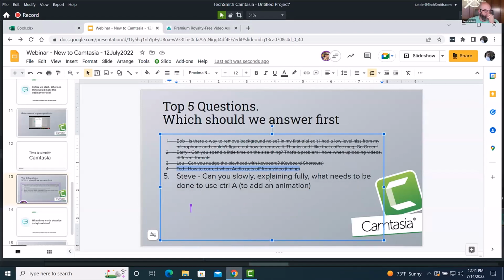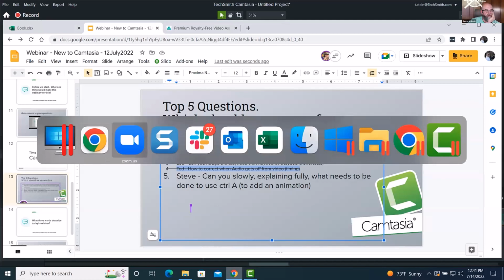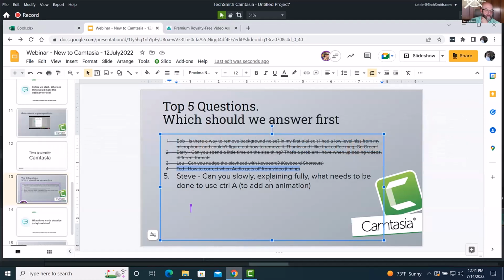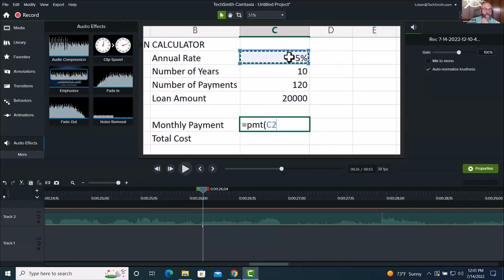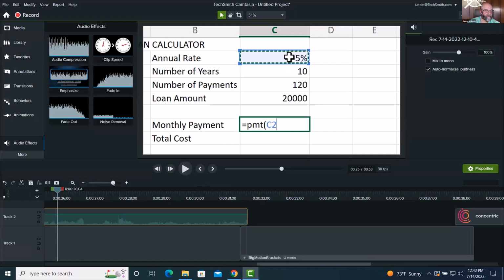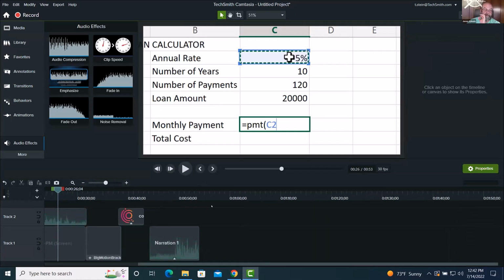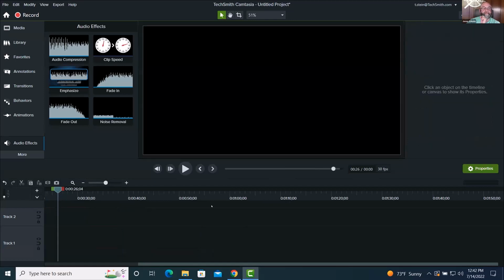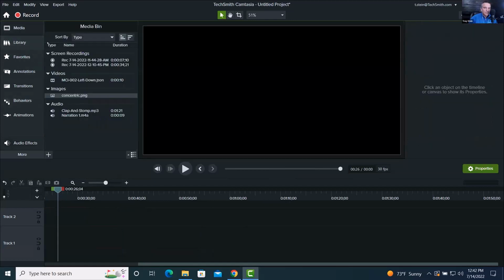I would say last, but certainly not least for Steve. He wanted you to explain one more time, as slowly and fully as you can, what needs to be done to get the Control A keyboard shortcut to apply an animation. Like, where does your playhead need to be in relation to where the animation is going to happen? Right. My guess, he wasn't able to get it to work, and my only guess is that he may not have had the media selected. Got it. Before trying the keyboard shortcut.